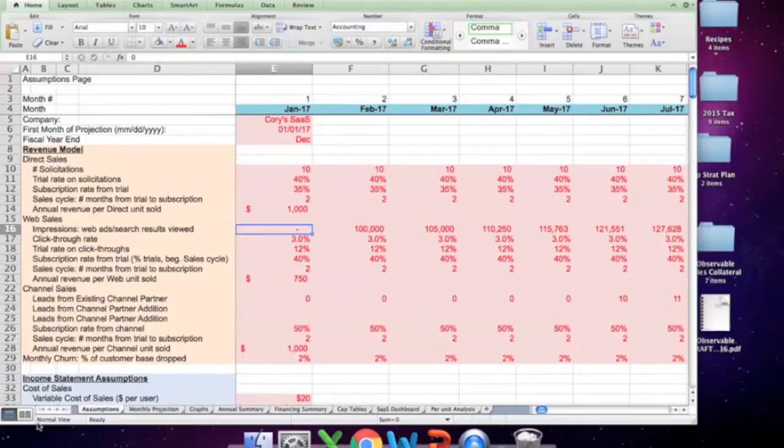The second funnel is a simplified web marketing funnel. There are 6 inputs in this version, though you may decide your funnel should have more or fewer steps in its sequence. Once you understand the direct sales funnel construction, the web sales funnel is not difficult to grasp. Enter the number of web impressions per month in whatever form your web marketing takes, such as social media, blogging, ads, or paid search terms. Enter the click-through rate to your landing page, the trial rate from your landing page, the subscription rate from trial, and the sales cycle, and the annual revenue per subscription.